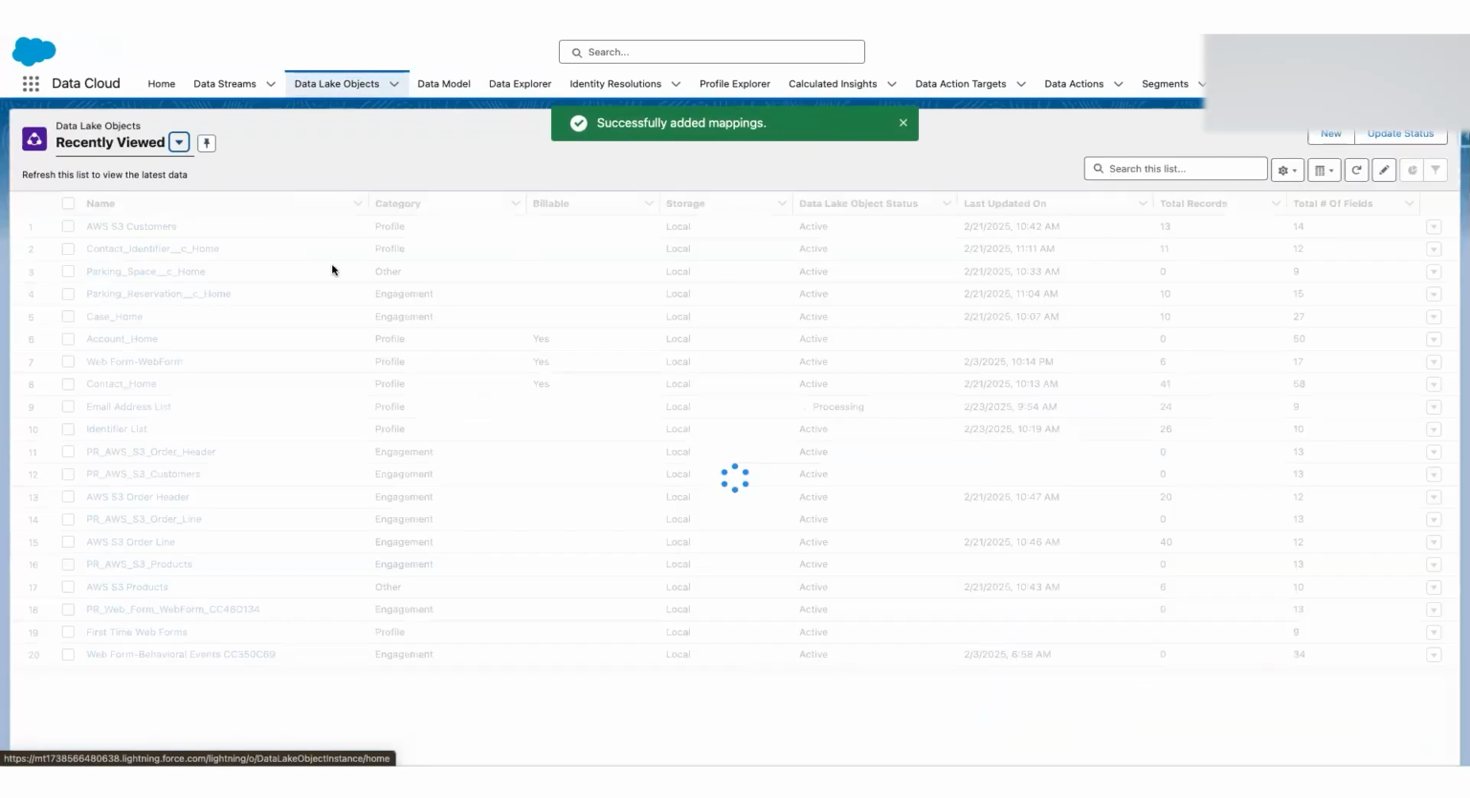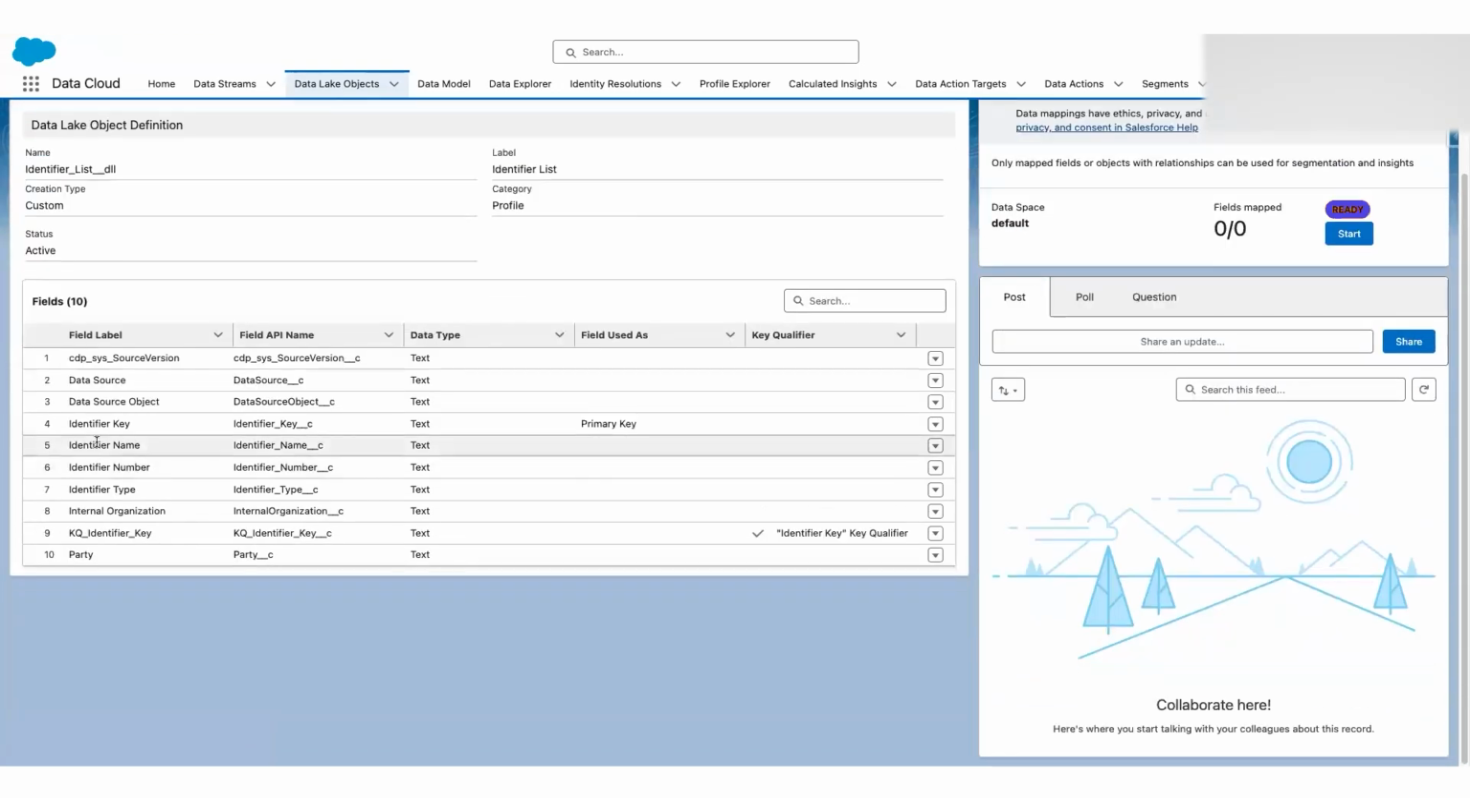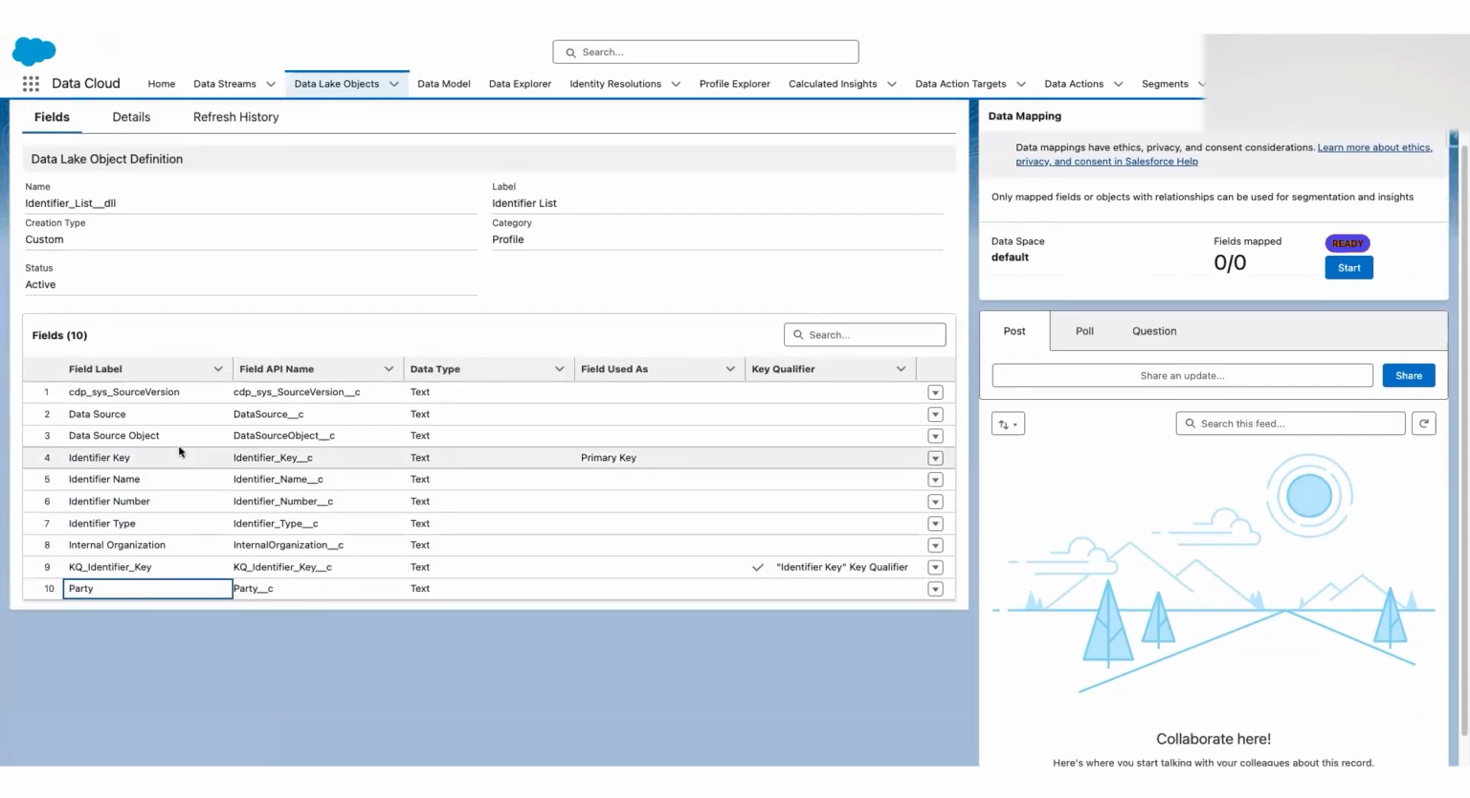And it's the same thing if I go to identifier list, where we already know the name, number, and type are the mandatory fields. Key will be related to the primary key, and party is something which you need to relate to the party field.